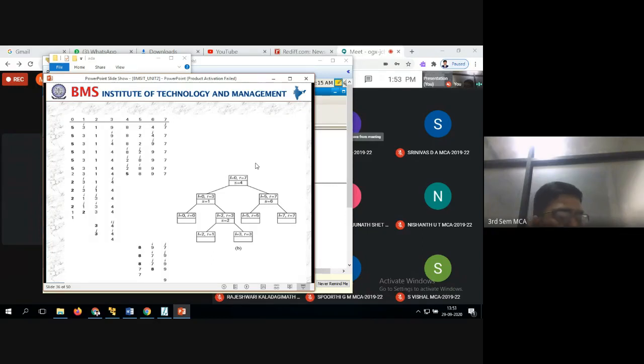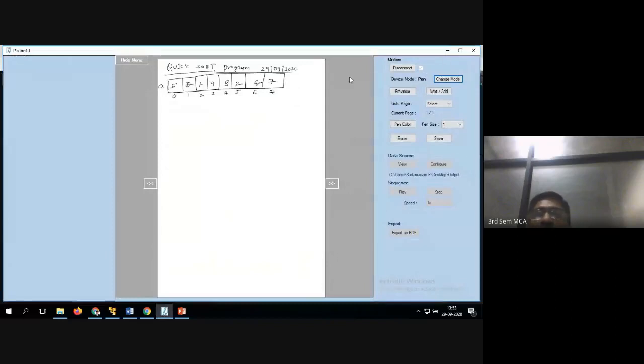This is what you have to write. Once you write this, this is nothing but the array. Let me take A. Write the array of these values. You can make the partitions like this. This is A of 0, A of 1, A of 2, A of 3, A of 4, A of 5, A of 6, A of 7. Can you see this? 5, 3, 1, 9, 8, 2, 4, 7.